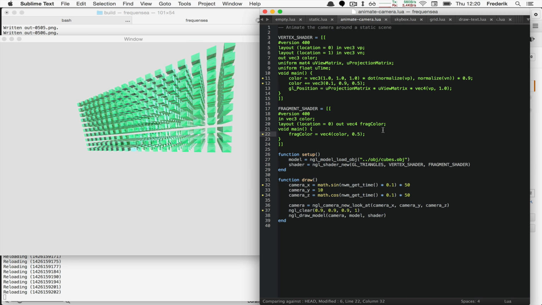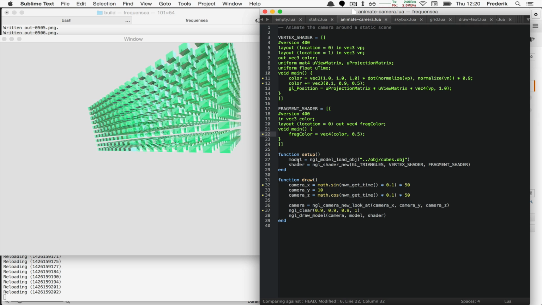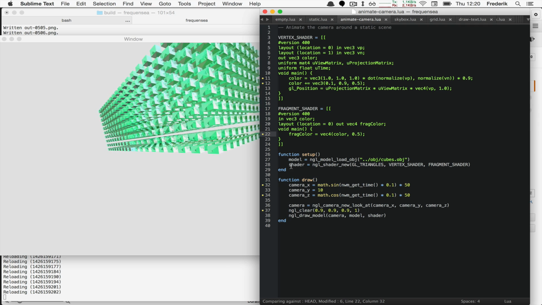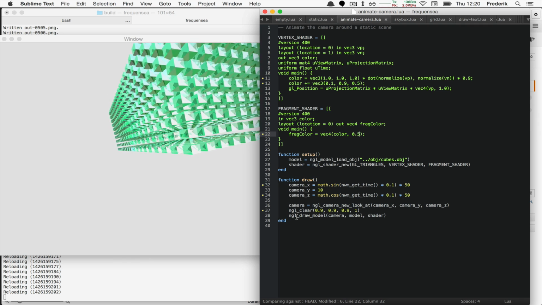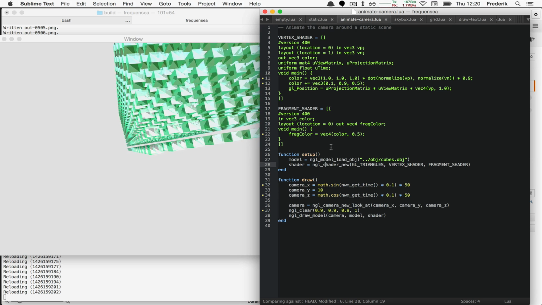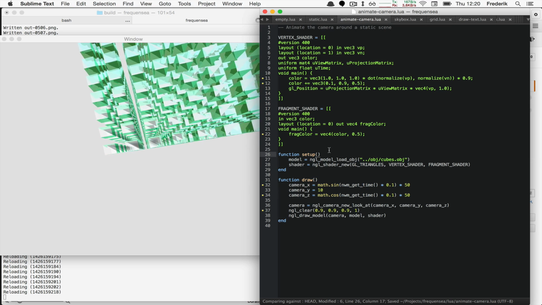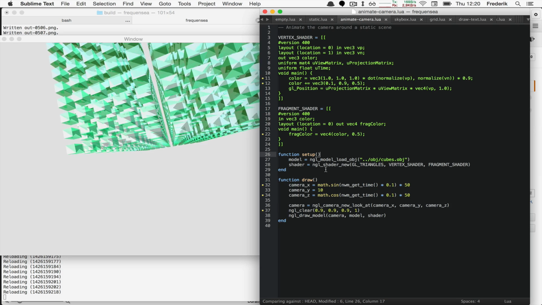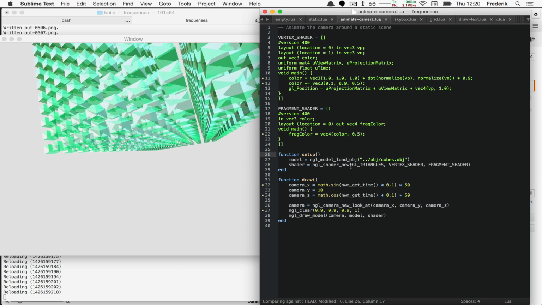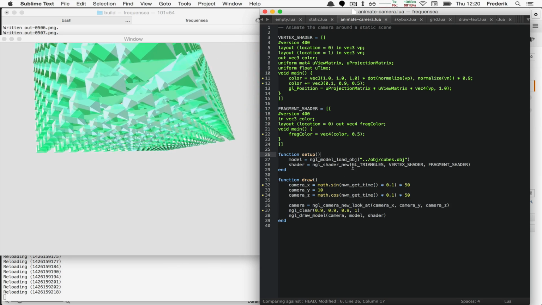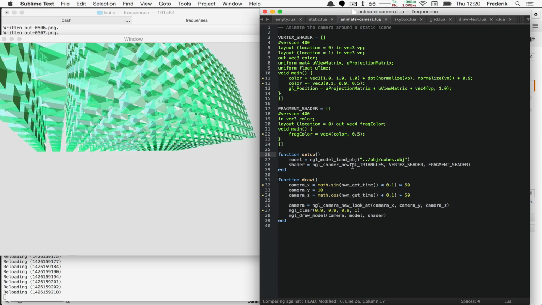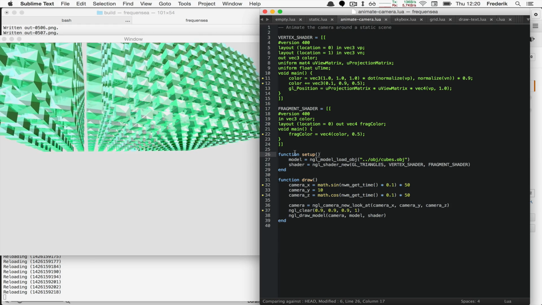Each time we press save, the whole Lua context is broken down. We run the setup code again, and then we keep running the draw code again. This is something that might not be obvious from this example, but it means that we can change stuff in setup as well and have that run as we're running the example.